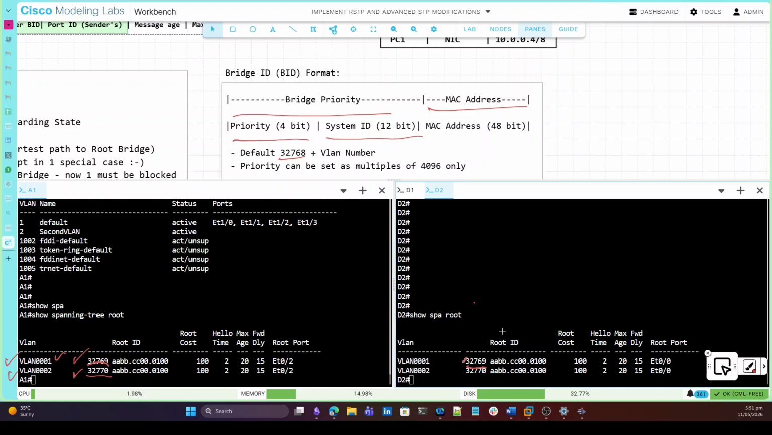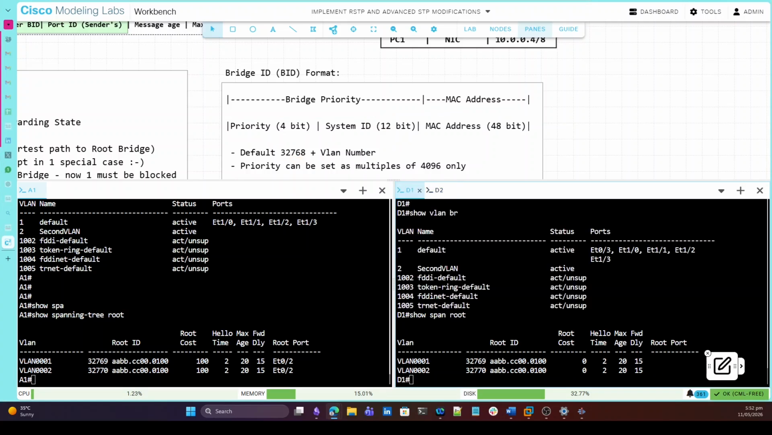That means we cannot decide who becomes the root bridge based on that. The lowest priority becomes the root bridge. In this case, all of them have the same priority. So the next tiebreaker is MAC address. Whoever has the lowest MAC address becomes the root bridge. So it is telling us that 0100 is the root bridge. This is also telling us 0100 is the root bridge. If you go to D1, that is also telling us that the root ID is 0100.